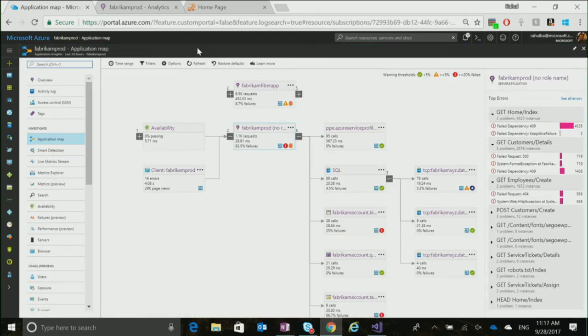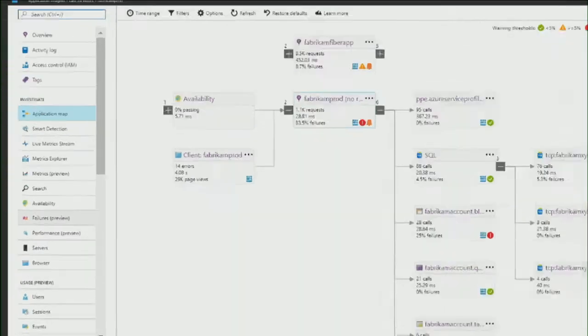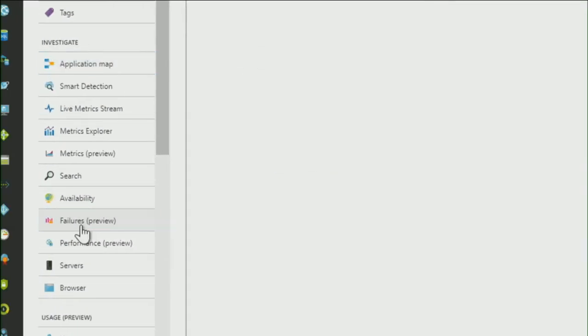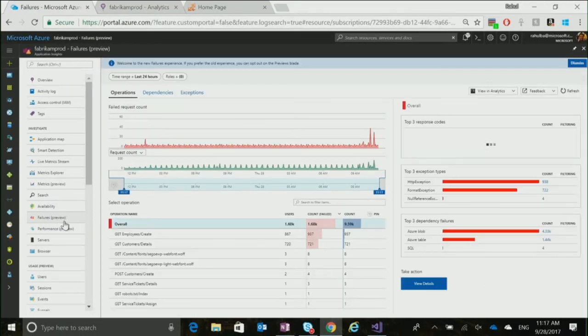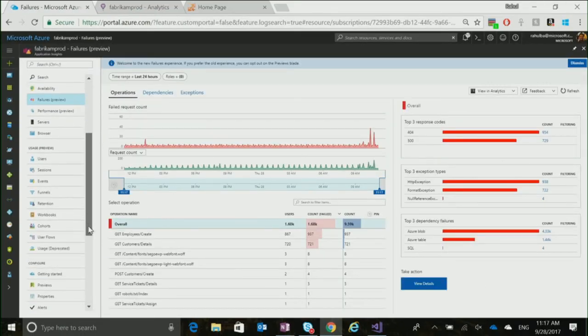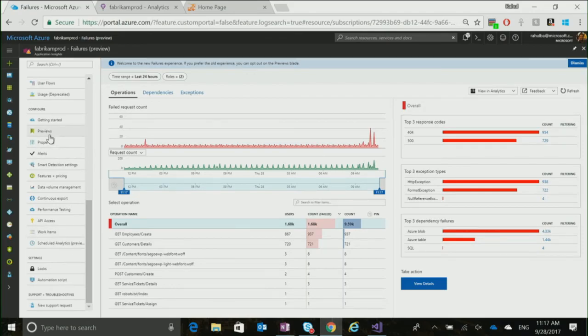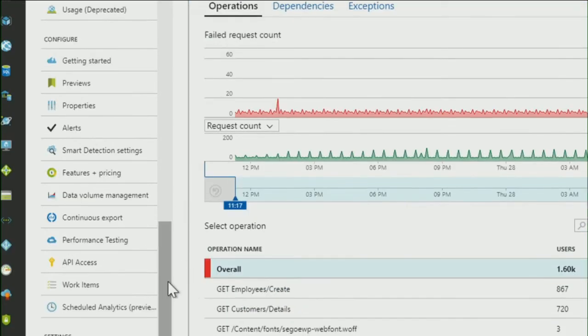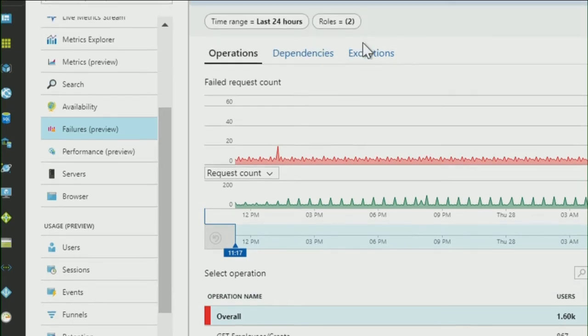OK, let's keep going. So now we've solved that issue, but I'm worried about what else might be going on with the system. So let's look at other failures that are going on. And for that, I'm actually going to switch to the dedicated failures experience over here. By the way, you notice the little preview in brackets there? Something we've added recently to Application Insights is this preview blade. And if you want to start trying features before they're available broadly, just click here and choose which features you want to opt into or out of.